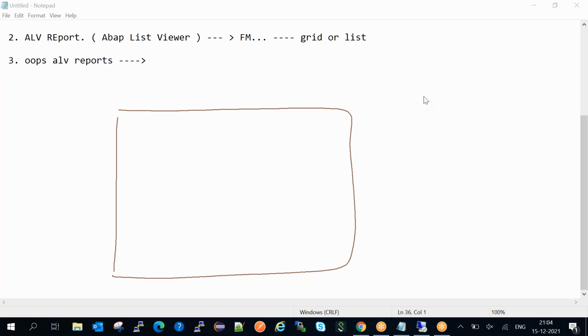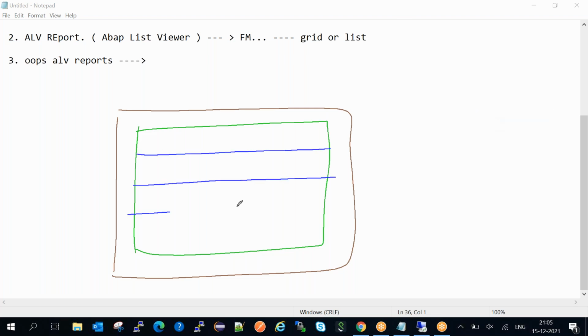The point is, object-oriented ALV reports we always need to display in the form of a container. First this is a container. Inside the container, we need to place the grid. Inside the grid, we need to display the data.